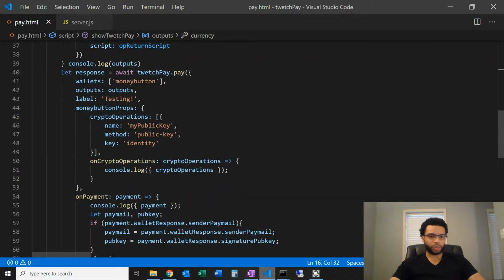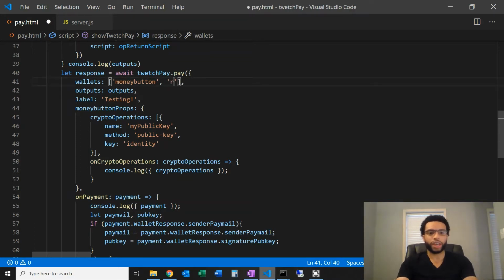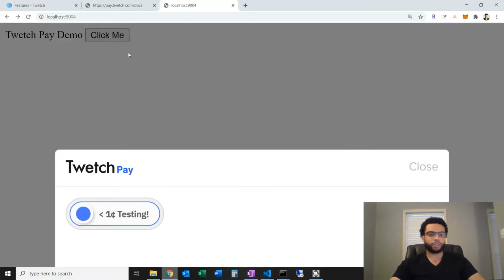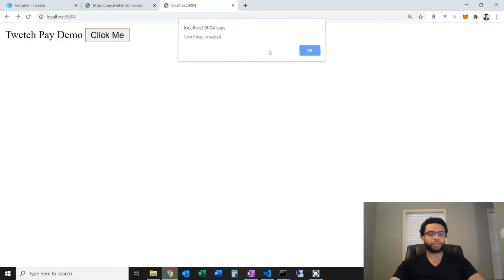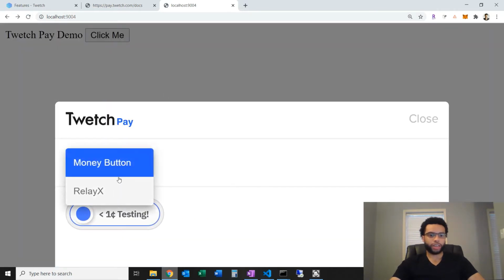I'll get into those other ones as I mentioned. And then here we handle the response. So we say await and we make sure that this resolves so we can handle it. So here you can see that I only put in MoneyButton for the wallets. But once I add RelayX, then I come back here. Oops, I need to refresh. And you can see I get the option to choose.